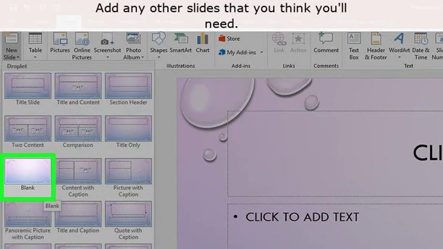Step 4. Add any other slides that you think you'll need. You can certainly add slides as you go, but adding a few slides up front will give you an idea of the layout of the presentation as you progress through it.